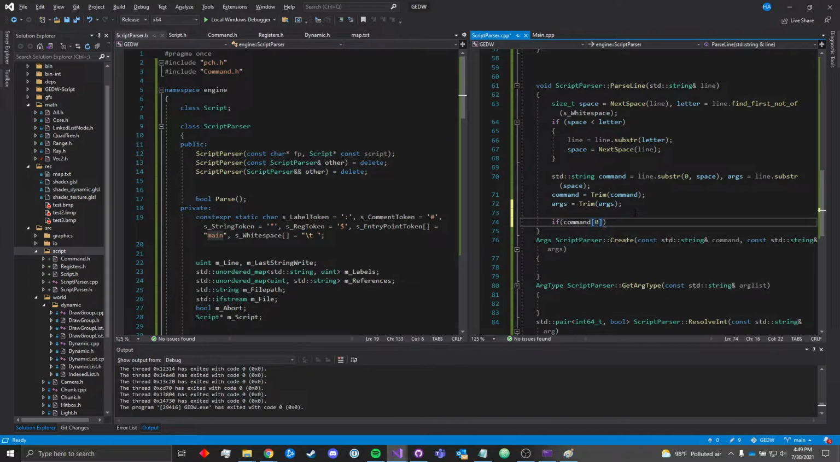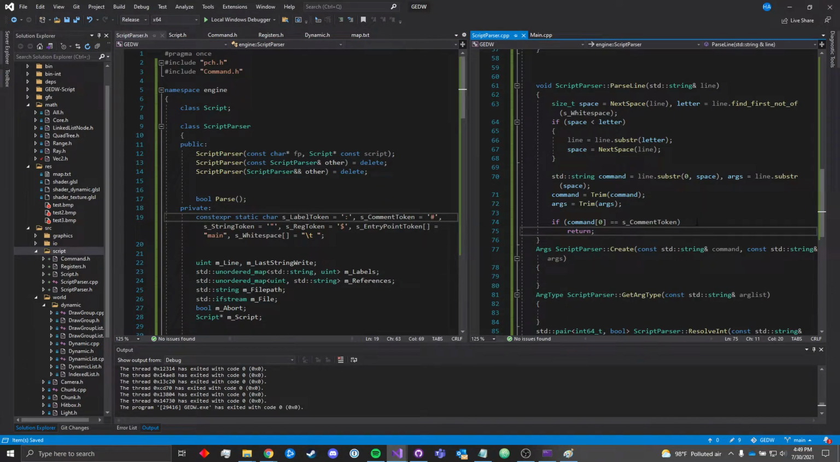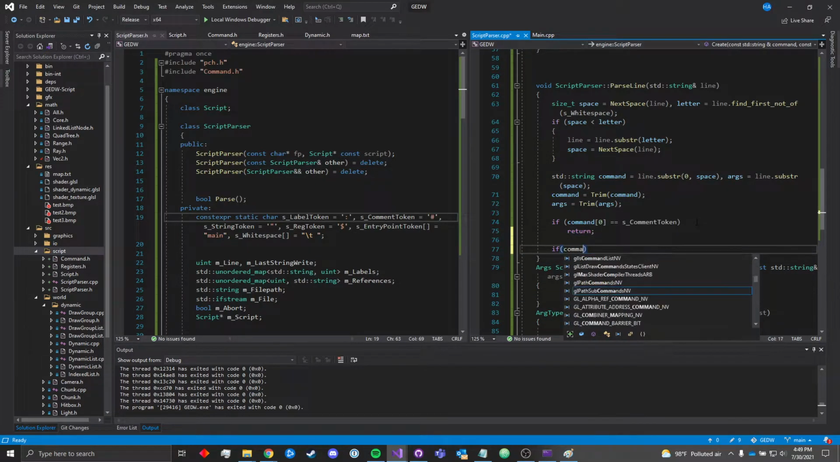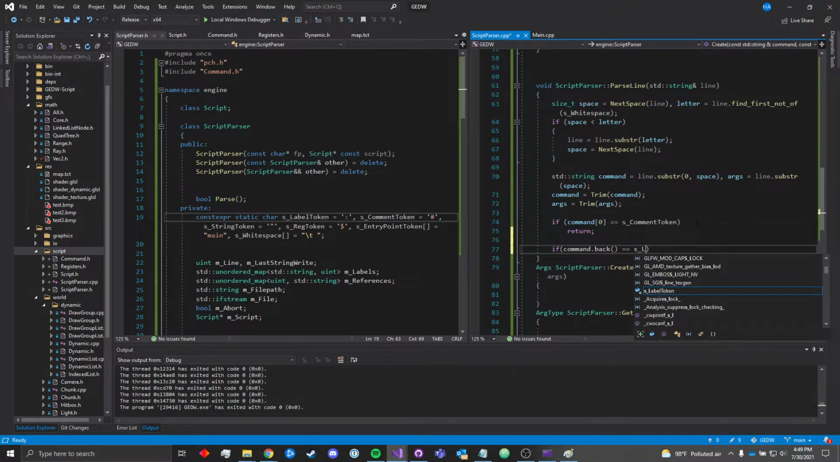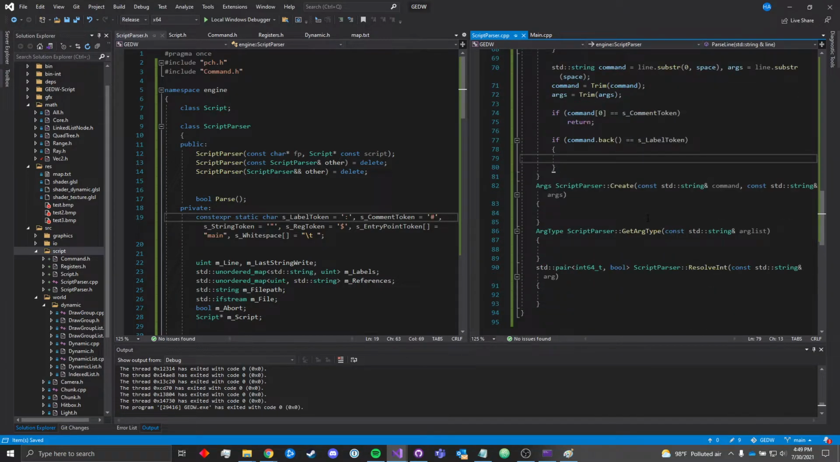So if the first character in our command is the comment token, or the hashtag there, then we'll just return, because this line is commented out, so it should be ignored. But if the back, so the last character of our command, is the label token, then we are defining a label on this line.